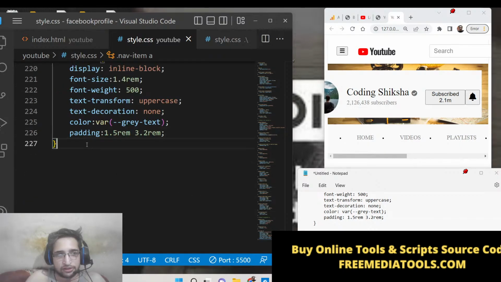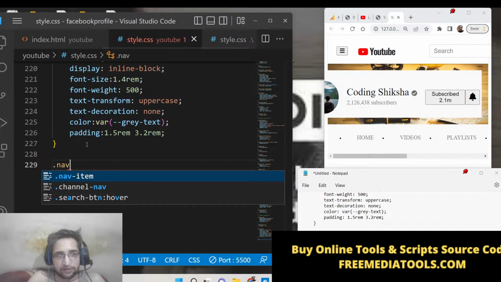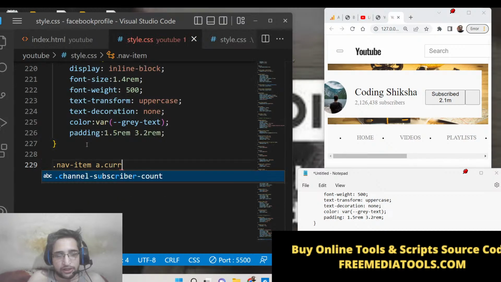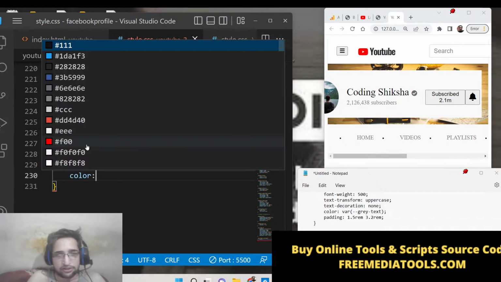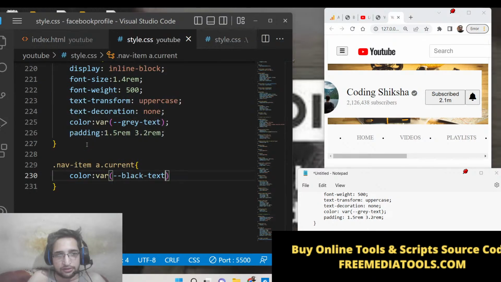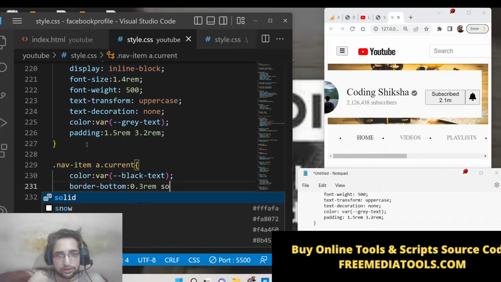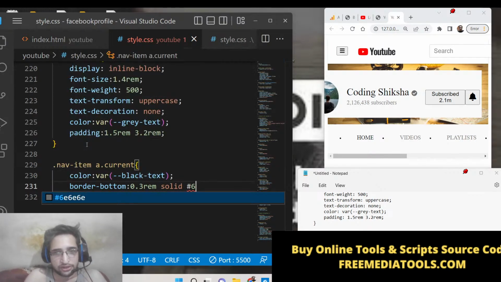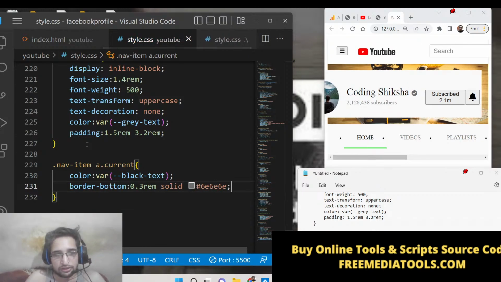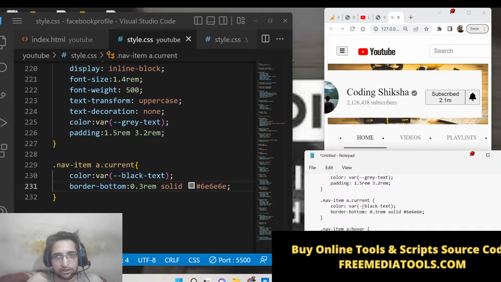After that, guys, we will now target the current nav item, which is a.current. We need to change its color to black color. So now you can see that. After this, we also need to give it a border from the bottom position, 0.3 rem, solid, and this is a color which is 6E, 6E, 6E. This is a grayish color. You can see that. Now it is highlighted, the current home section.